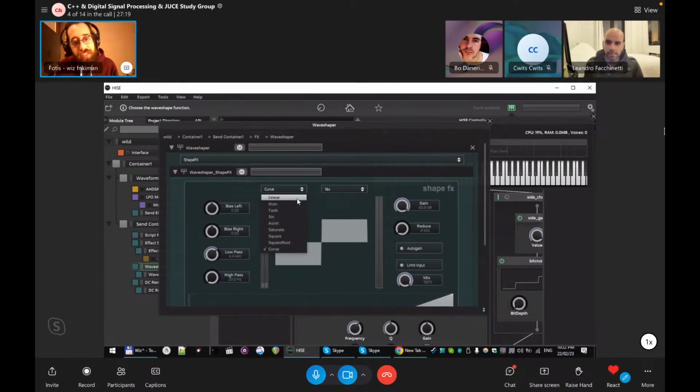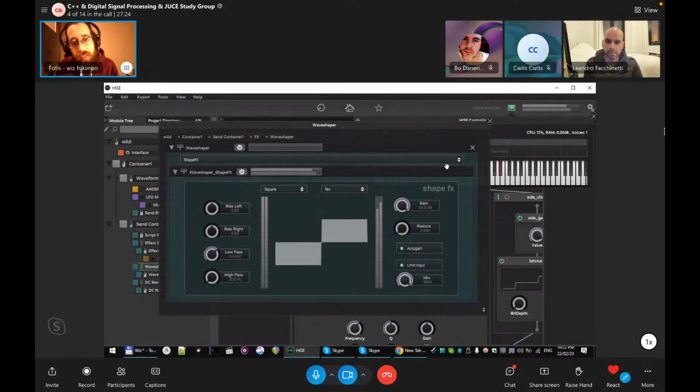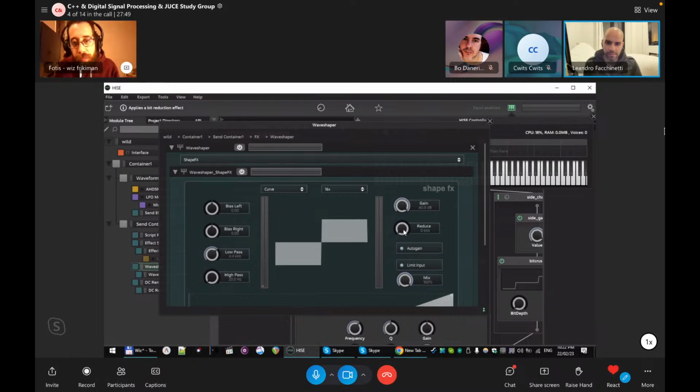You have all these shapes. The square one is nice. And also the saturate. Oh, sorry, that was the loudest one. But the curve gives me the nicest balance overall. There's also a bit crusher, which creates this ugly effect. It sounds like, remember when you placed the speaker of your Game Boy on your ear? That's how it sounds.